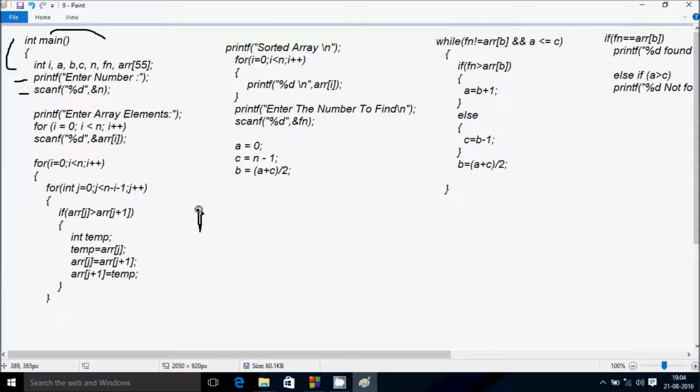So the first variable is n. Here I'm going to enter the n value 5, and after that the printf function again, so this is displayed on the output screen.